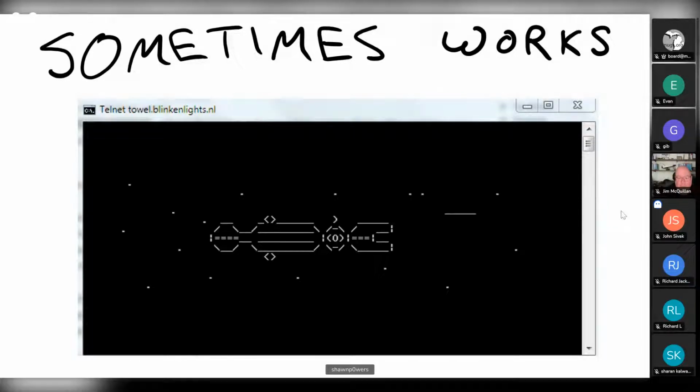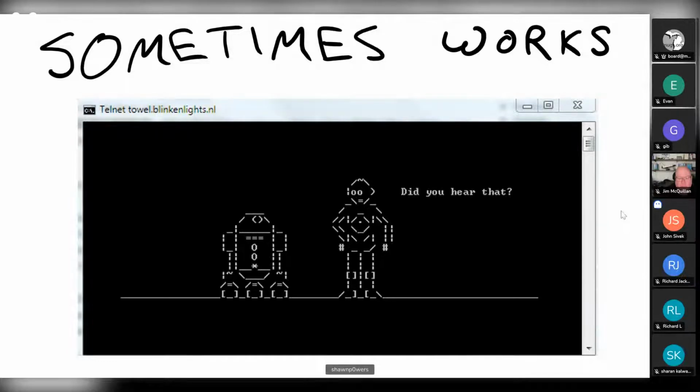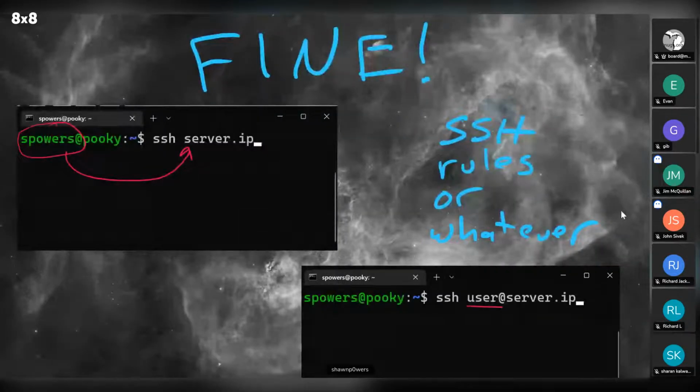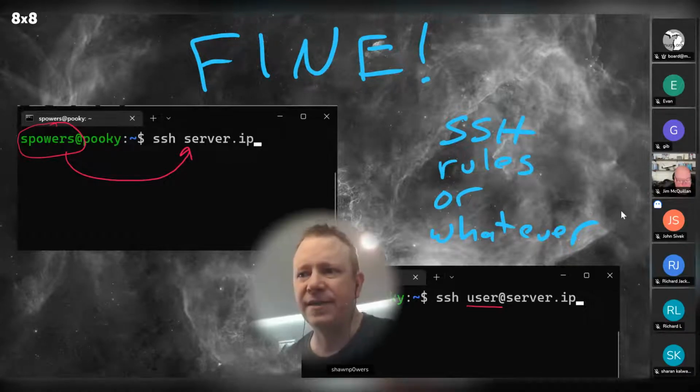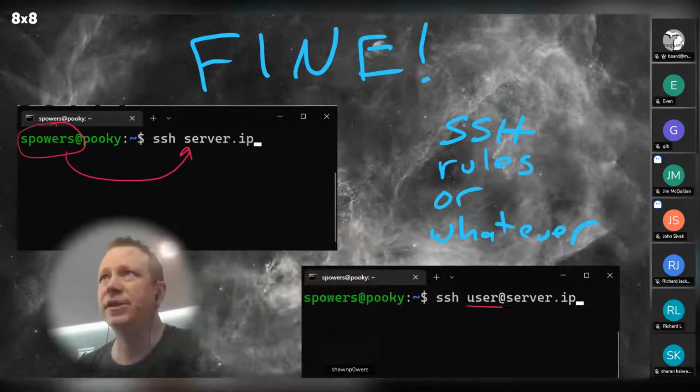I've never seen anything like this in SSH, but this is an animated GIF, and it works fine. So yeah, fine, Shawn. Okay, SSH rules or whatever. That's fine. Great. How do you use it? Well, this is pretty basic. I'm guessing most people here know this, but I don't want to assume anything, especially if people are watching this after the fact. So when you are SSHing, well, if I put my face back here, I like to be able to look at the camera when I'm talking.